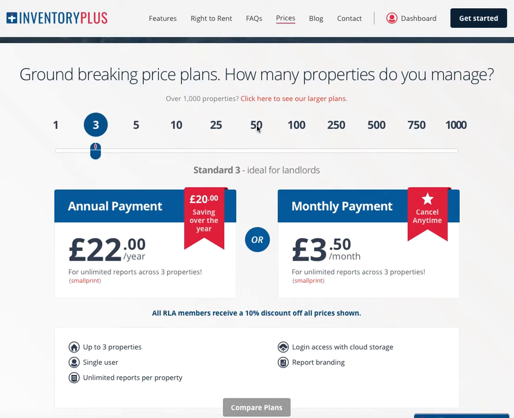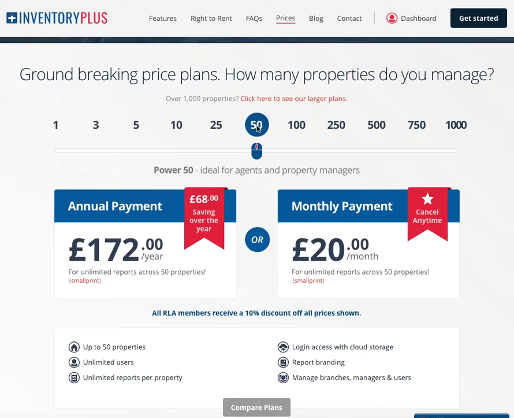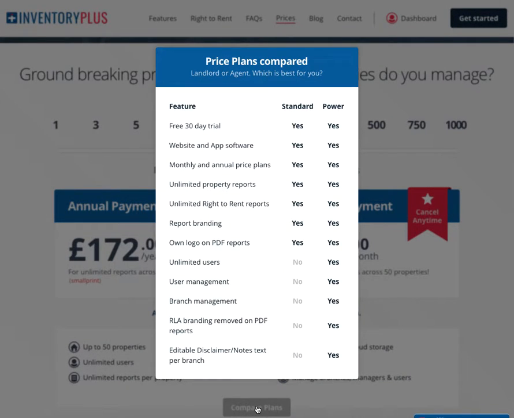The next thing to note is that from 50 properties upwards, there are some additional features added into the system, some back office features. That's specifically because 50 properties upwards generally is designed for letting agents, inventory clerks, property managers. So you have the ability to amend your own declarations and disclaimers, and also control how long tenants have to respond within the digital paperless approval process. You can actually have a look at some of the differences between the two price plans by clicking on the Compare Plans button, and it will give you some options in here.